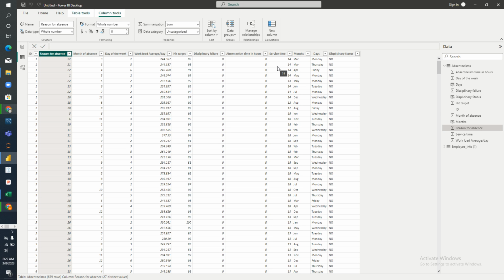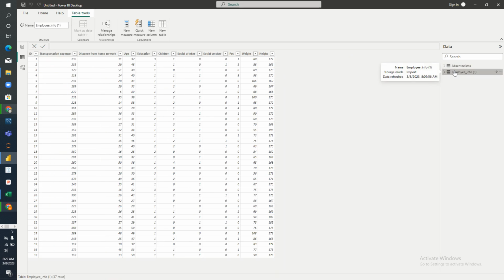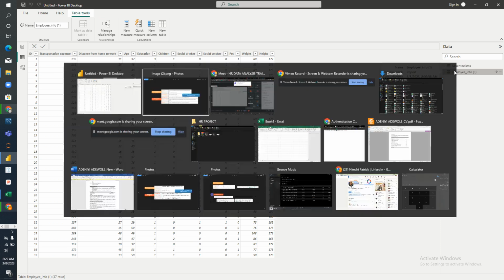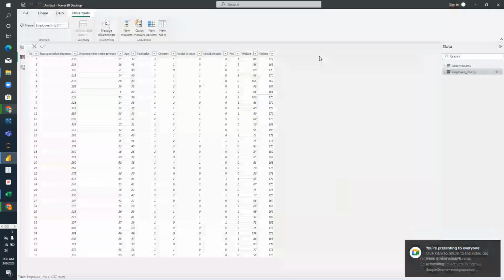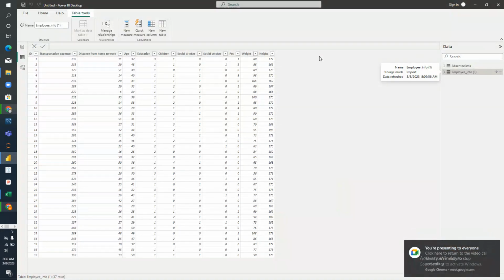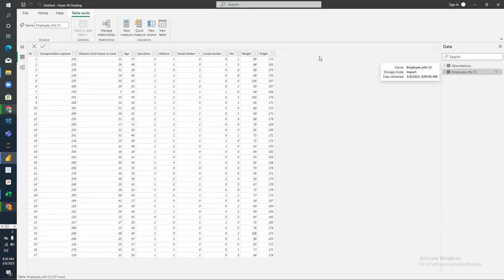So before we go to that, I'll skip that so we don't move to advanced DAX formulas yet. We'll be coming back to that. So let's go to the employee table and transform some things. From the employee table, we have the distance from work, education, children, social drinker, social smoker, pets, weight, and height. All right, so let's start with education.